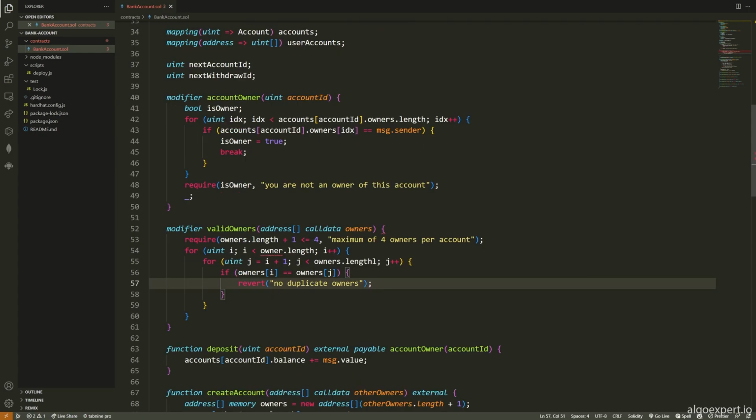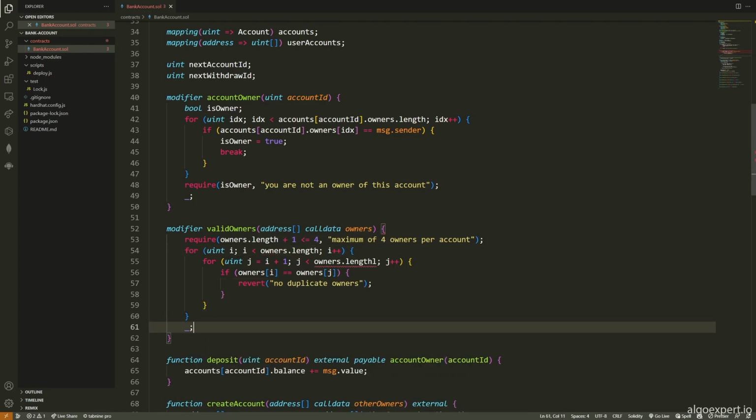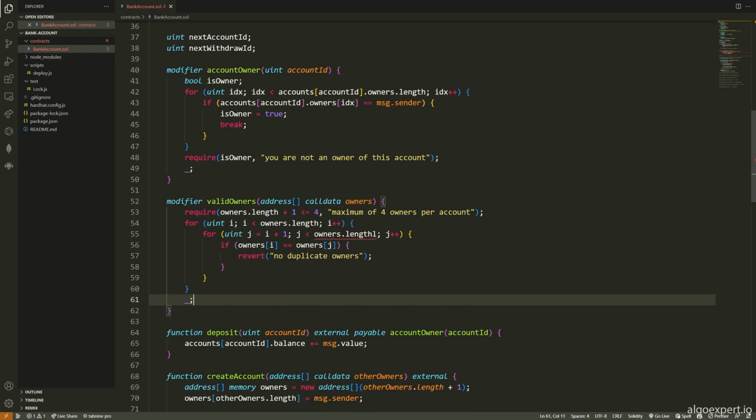All right, so let's make this owners. And now let's put our underscore. And I think we are good with this modifier. Now, what is wrong here? Am I spelling owners correctly? Oh, I have this L here. Okay, let's get rid of that.